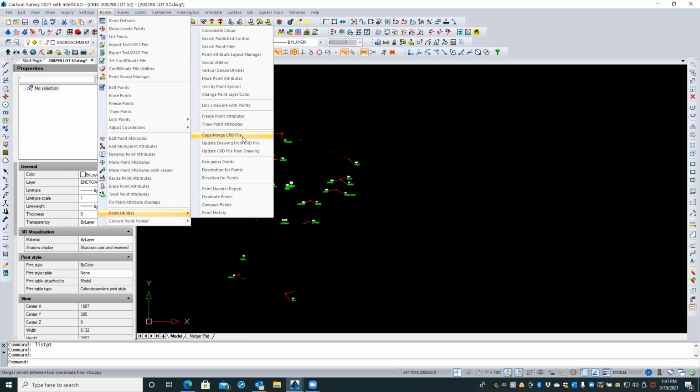But you want those points all in the same file of whatever name, either putting one into the other one, or you could actually merge them to a new file. Basically, it's going to ask you for a range of point numbers from a source file that you want to copy into a destination file. So it's just a way to do exactly what it says, to copy or merge a coordinate file.